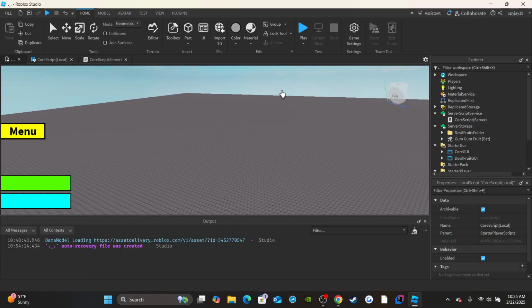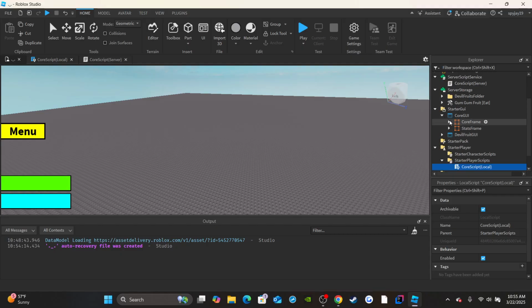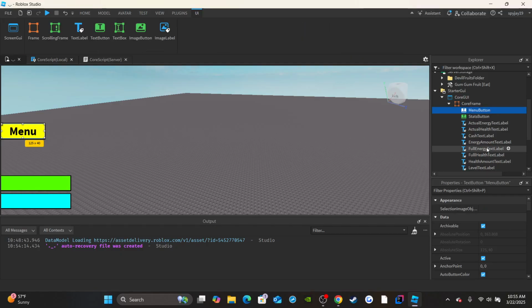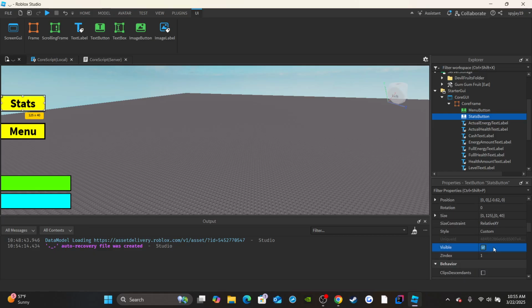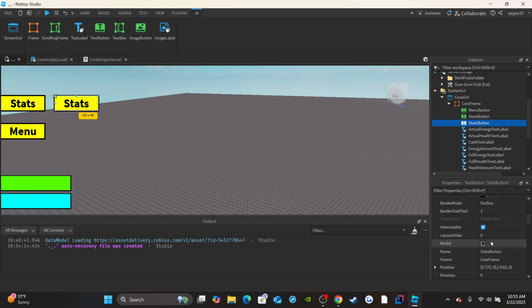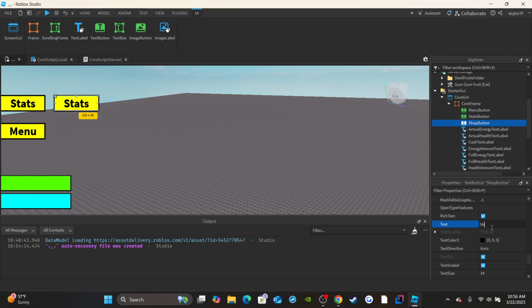Okay, so leaving off where we left off with part 2, the first thing we need to do is add some stuff to the UI. So first, let's head on over to the core GUI. Open up our core frame. You guys know how we have our stats button over here. Let's make this visible for a sec. Then we can just duplicate this. Select it, press Control plus D to duplicate it, then drag it over. Then you can rename this to shop button. Bam, and then of course update the text, and then we're done with that part.